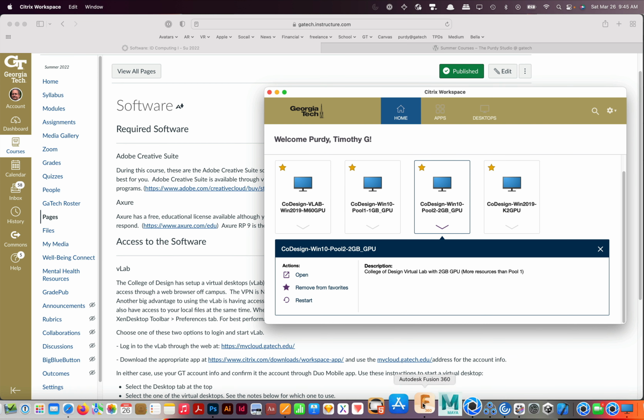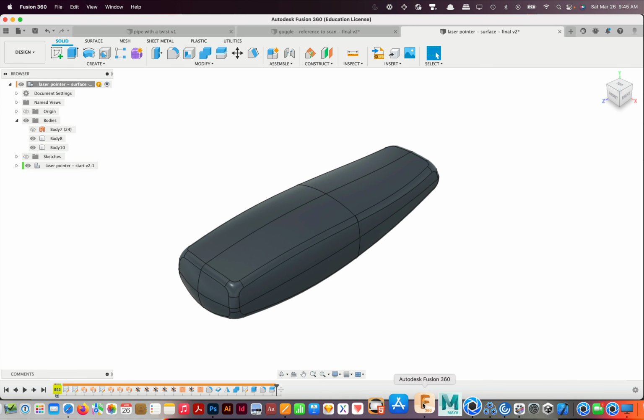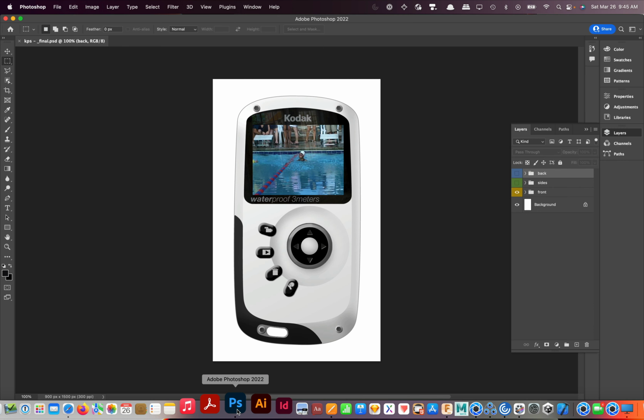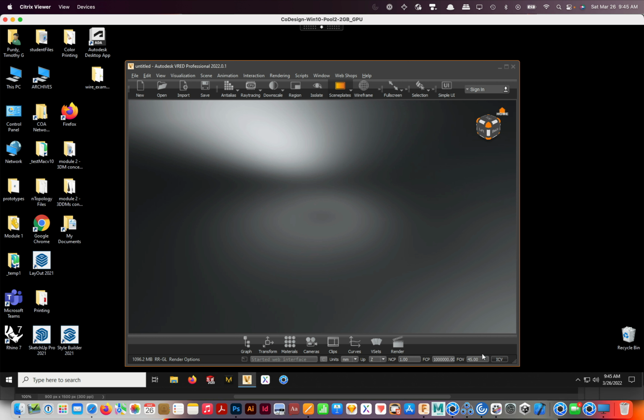But one of the programs we're going to be using is Fusion for the Intro to Computing 2 course, as well as a little bit in the Advanced Rendering course. Keyshot we'll be using in the Intro to Computing 2 course and the Advanced Rendering course. Photoshop and Illustrator are tools we're going to be using in the Intro to Computing 1 course. And then finally, here's the virtual desktop. In here, we're going to be working with a program called VRED, which does automotive rendering, and also Maya, that'll be part of that assignment as well.